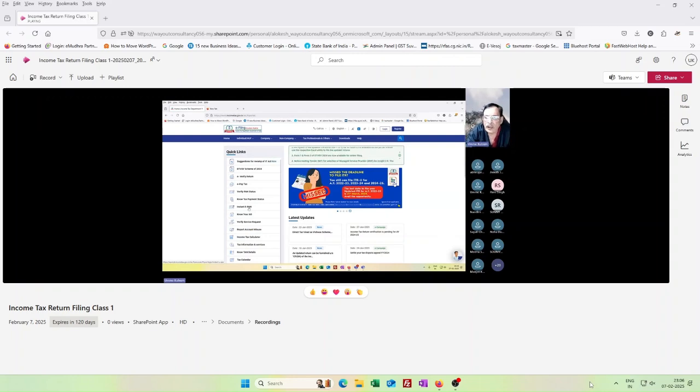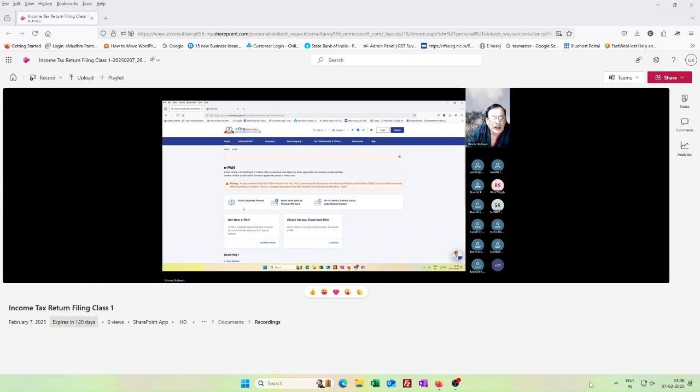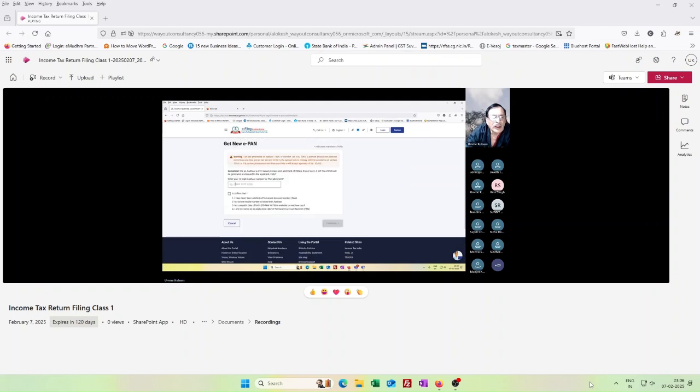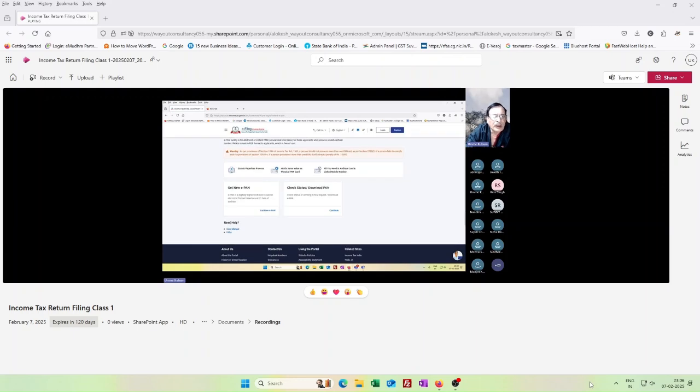Instant e-PAN. If anybody has no PAN card, you can click here. Here is the e-PAN status, easy and paperless. Get new e-PAN. If you click here, you will come to this one. Enter the 12-digit Aadhaar number, confirm and continue. You will get an OTP, and your e-PAN number will be generated within half an hour.